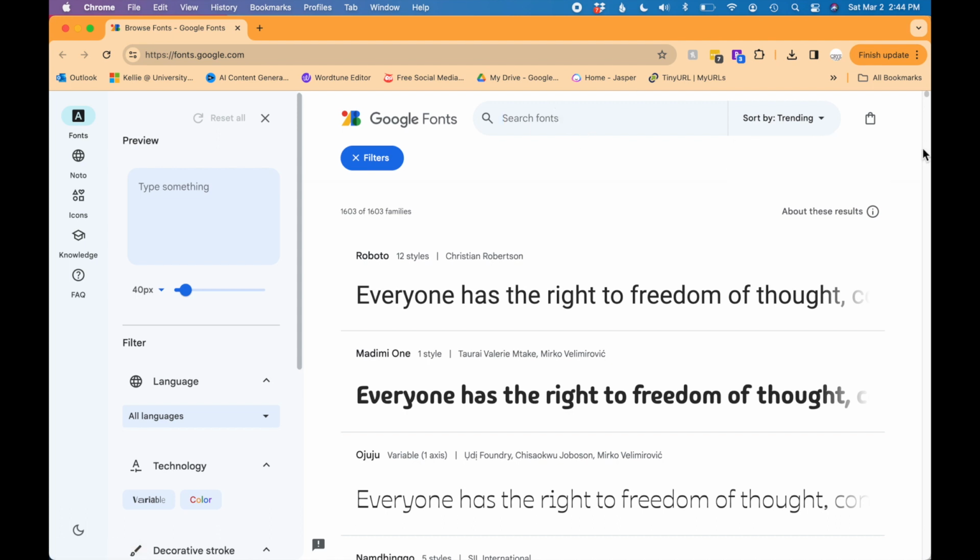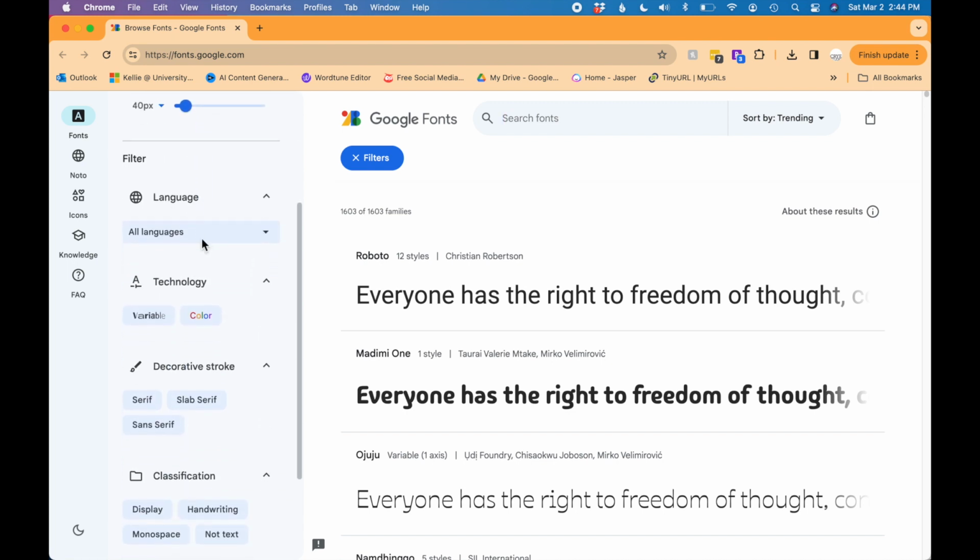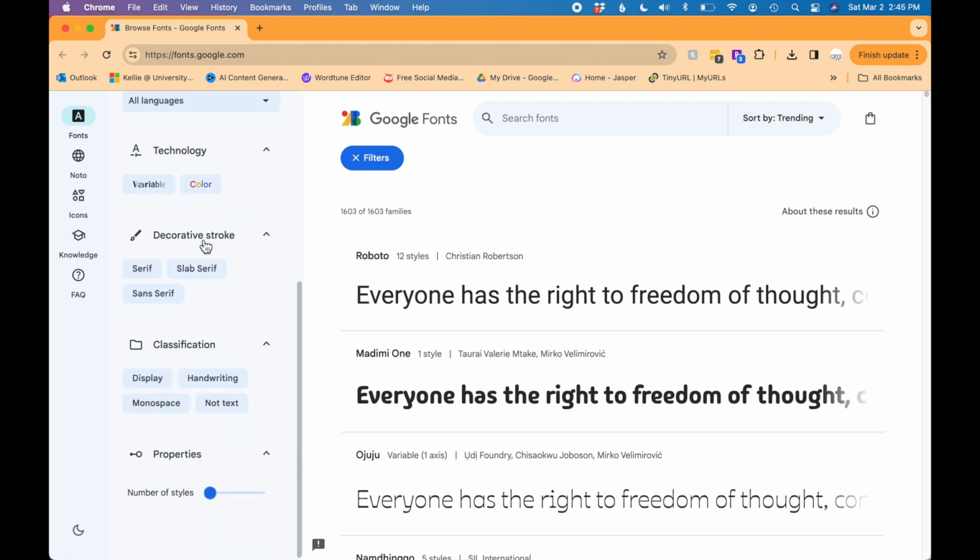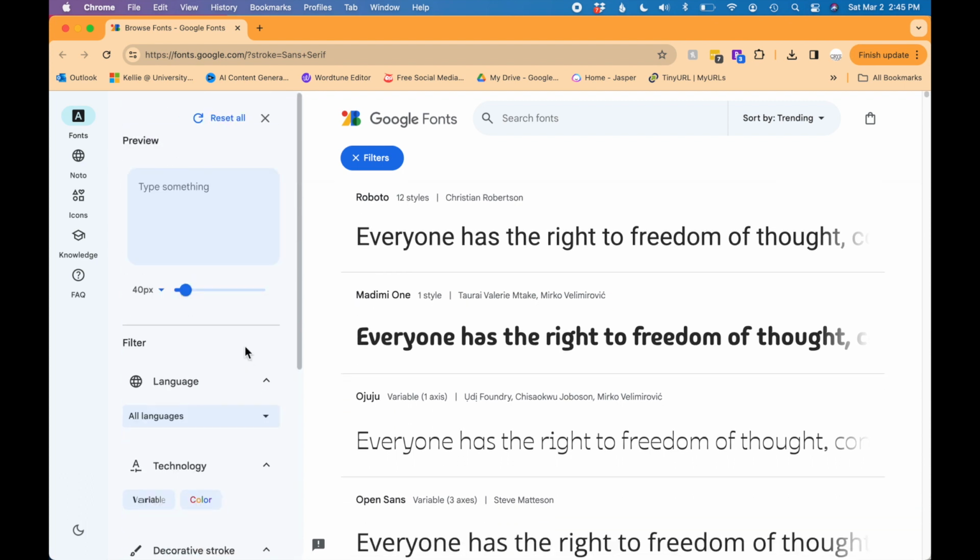And you can search in lots of different ways. I like to use their filtering capabilities first. So if I'm looking for a sans serif font, you can specify that here. You can also specify what you want these font previews to say. Currently it says everyone has the right to freedom of thought. You can put in your specific message.